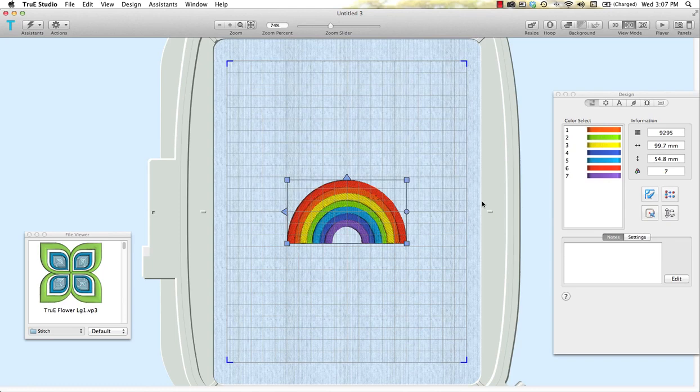There's your finished embroidery, ready to save or export in one of many different file formats, and you can stitch your unique embroidery.